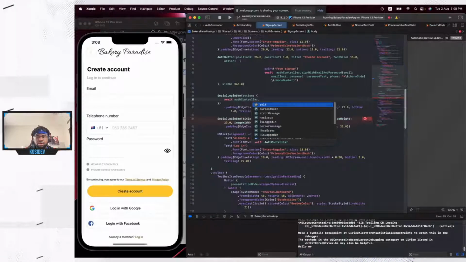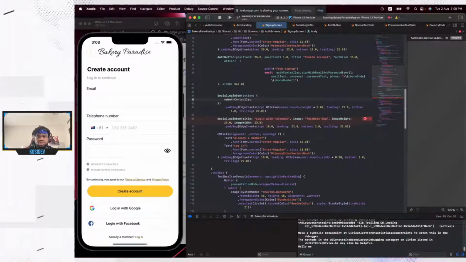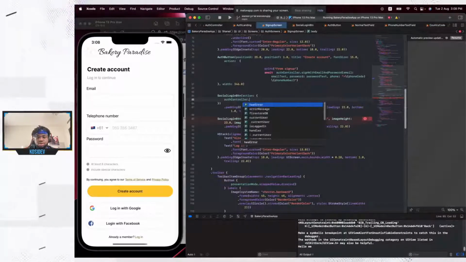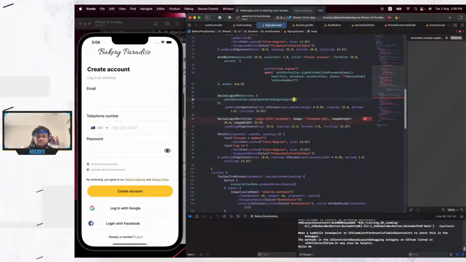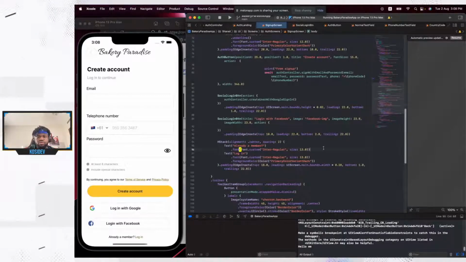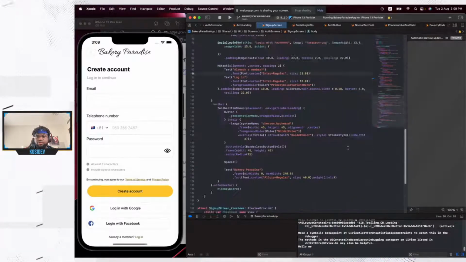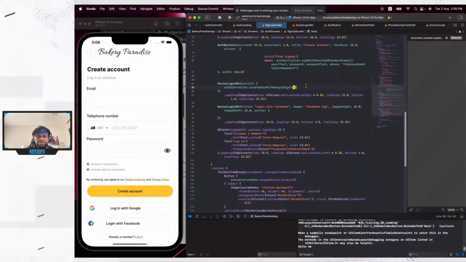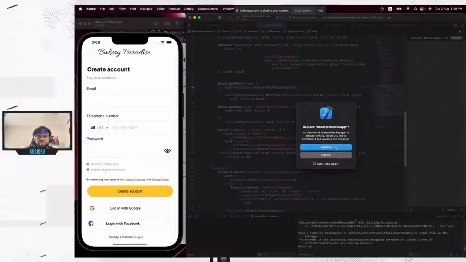We need to await on this controller dot call create user with Google. We do the same with this, so action, and yeah, leave it this way for this one. Hopefully we don't have any error, but let's go ahead and test this first because we have done a lot so far.